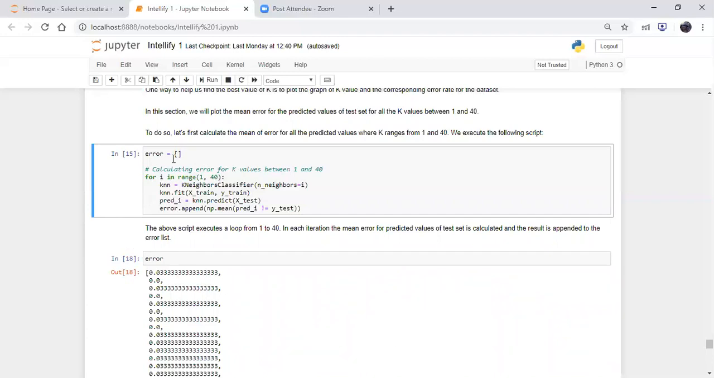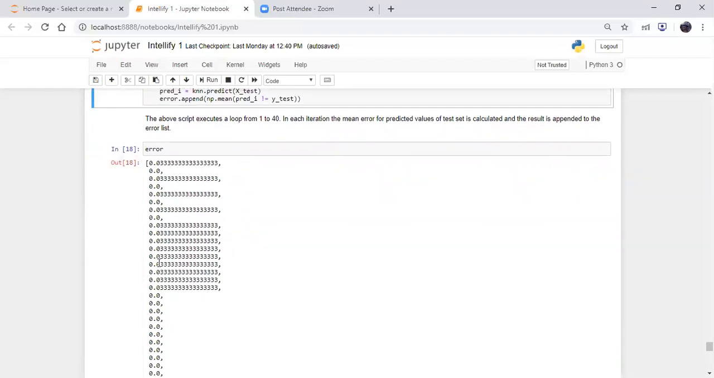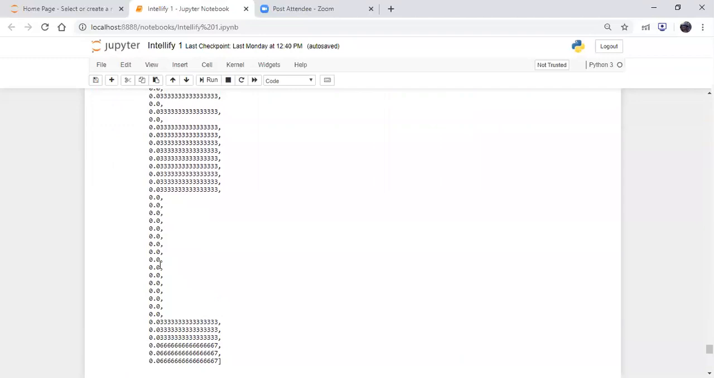We define an empty array named error. Then we use a for loop to calculate error for k values between 1 and 40. This code simply does that. We fill this array named error with the values of the mean error. So the mean error array looks something like this.